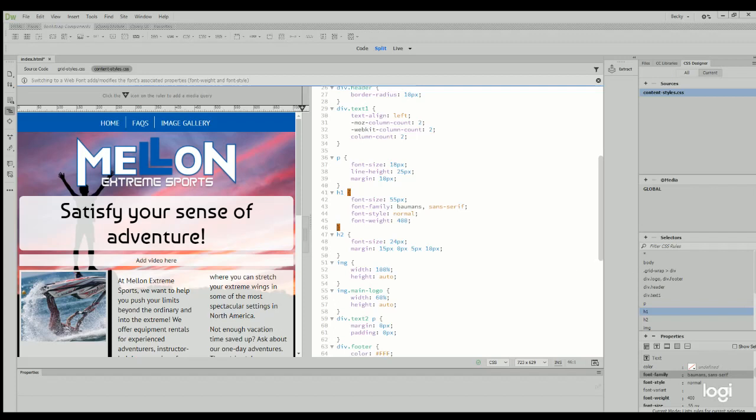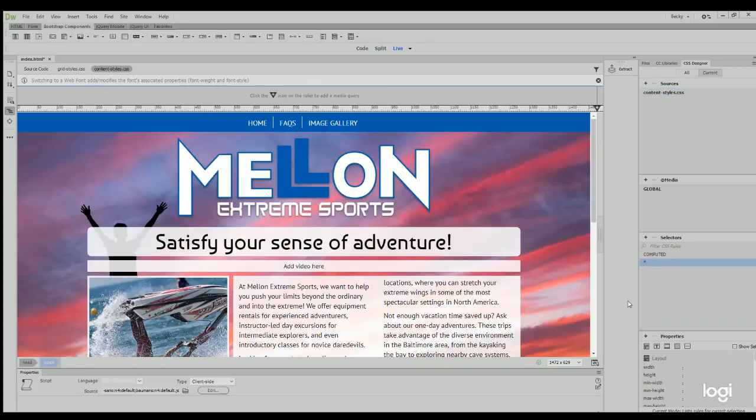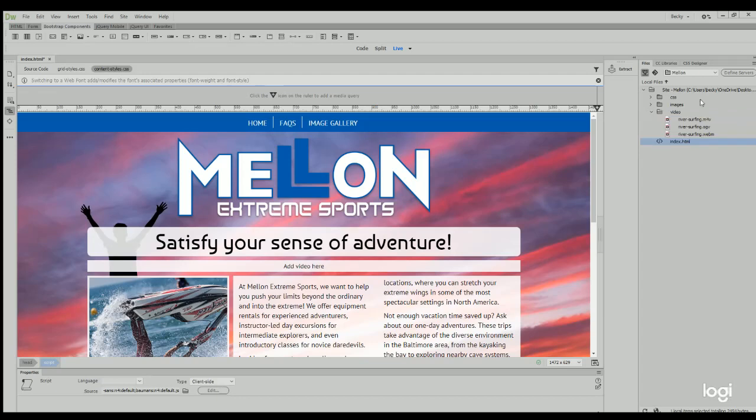Okay, let's work on placing a video into the HTML5 page. That is our next step here. So with the index HTML open, make sure that live view is selected. We are in live view, so we'll go back to that. And in the files panel, we're going to expand the video folder. So we will go into the files panel and expand the video folder, and you will see in there we have an M4V, an OGG, and a WebM file in there.